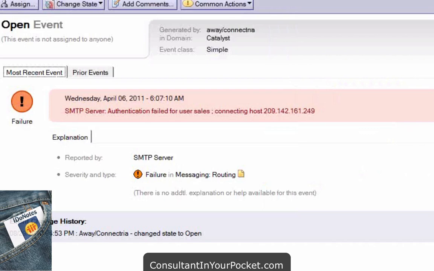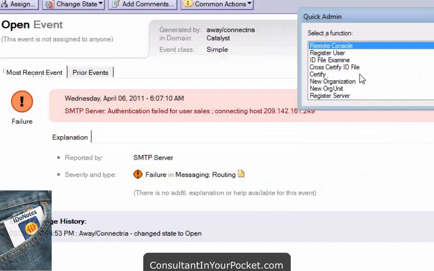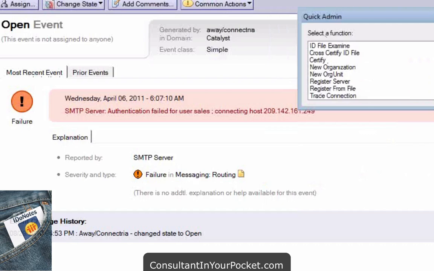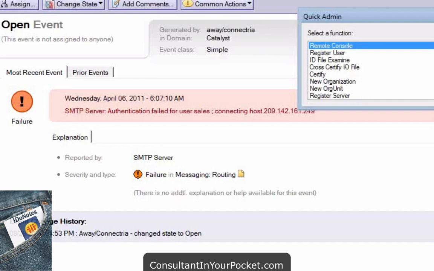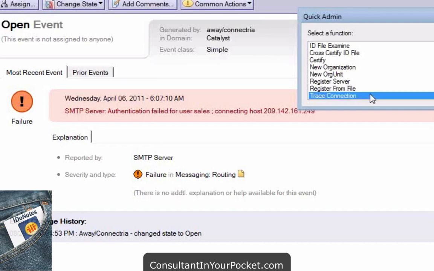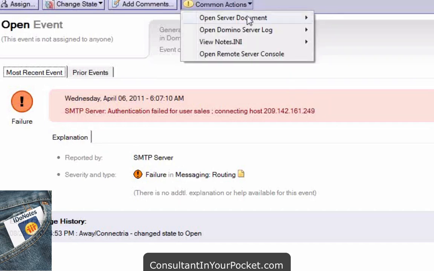Great feature. Some of you know I give away this code on my blog for free, but this quick admin code, I have all these little pop-ups, so I don't have to launch the administrator client to do things like remote consoles, certify ID files, make new users. All the stuff I've got, trace connection, I'm going to build the one in for the notes.ini and put that out there too because I love that one. You can open your server document for the server, and it has the same console that I use in that little icon above.